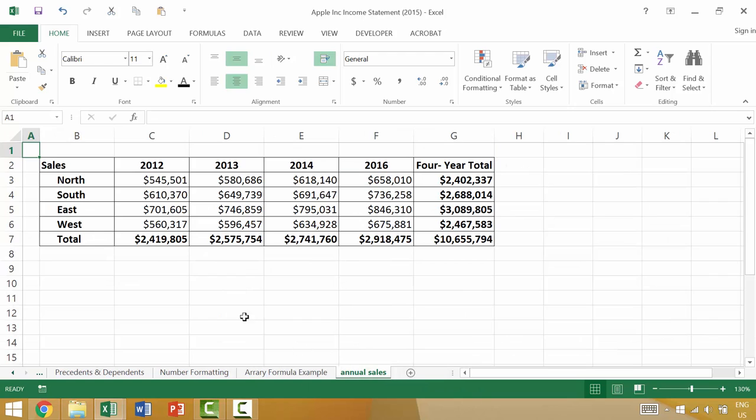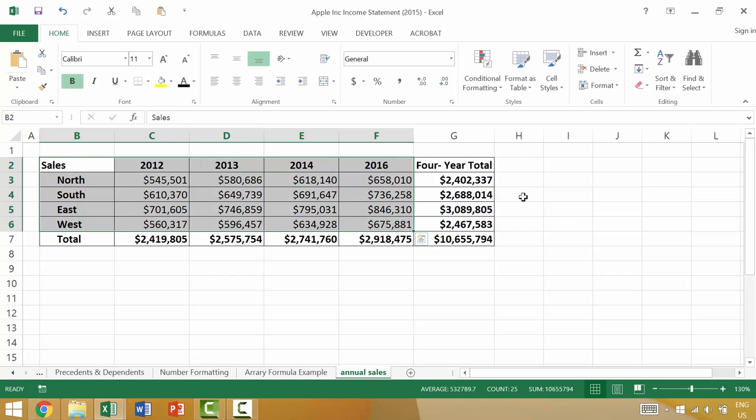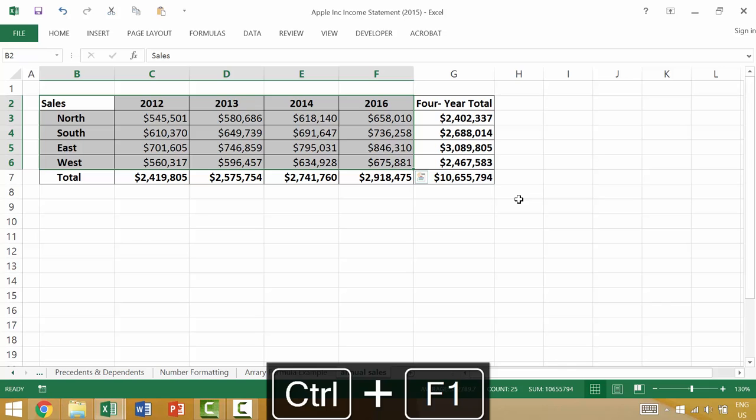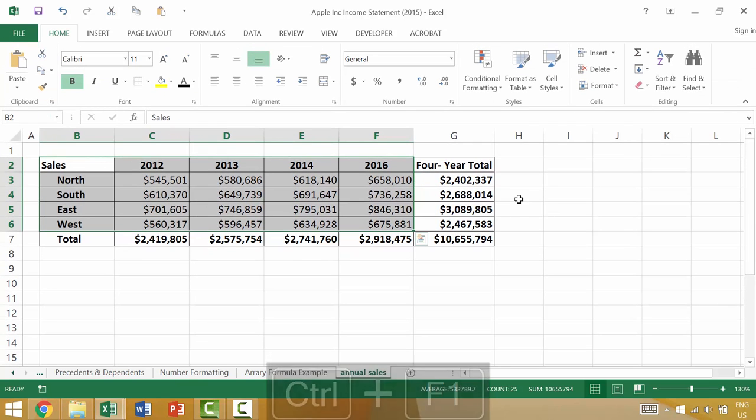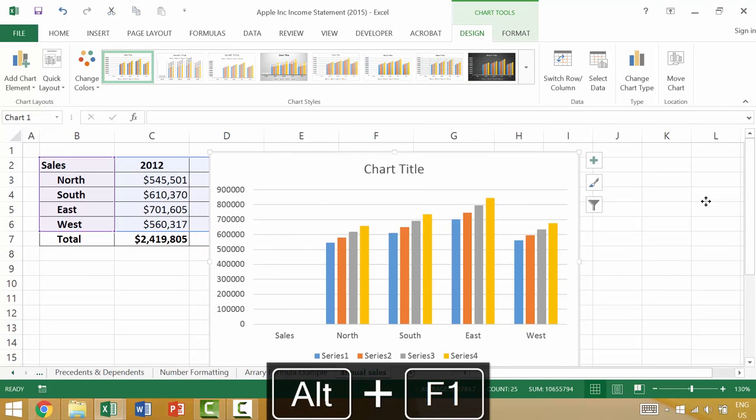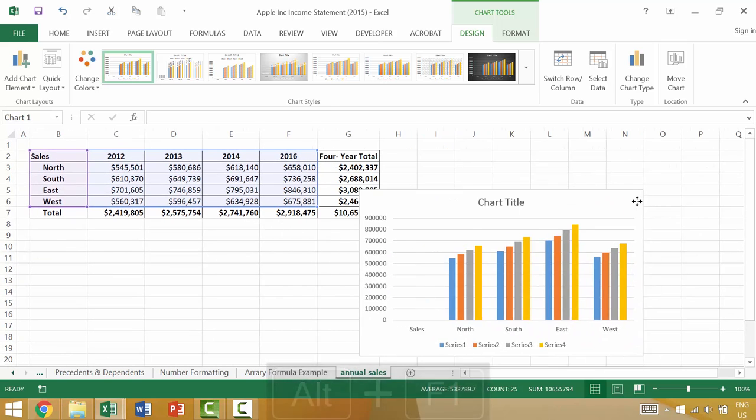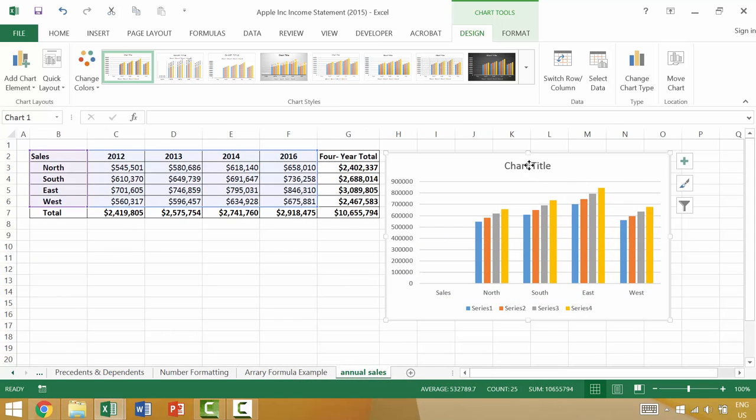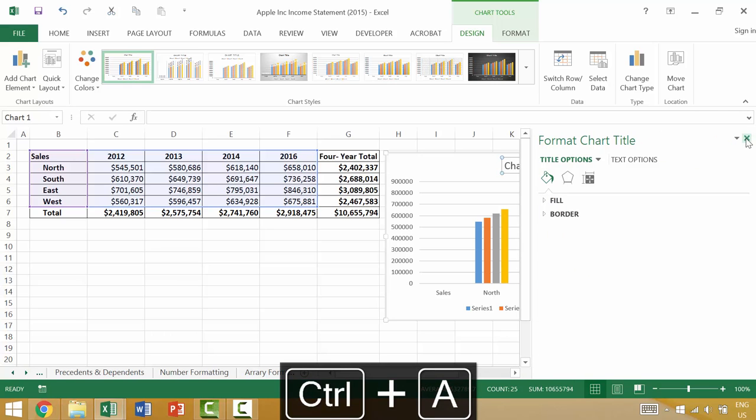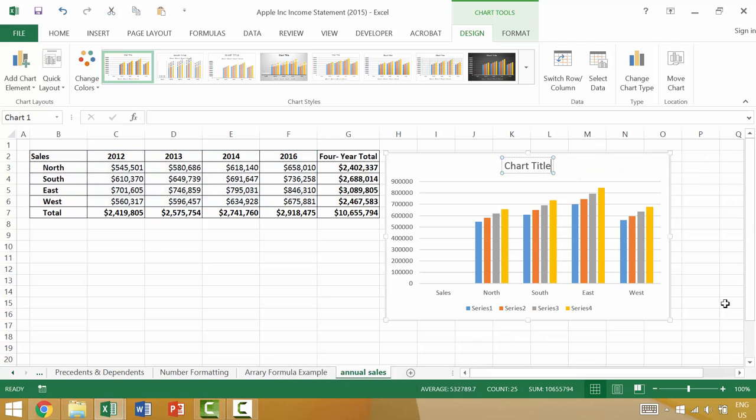Now, if you wanted to, say, create a chart, maybe go over here to this tab or this worksheet called Annual Sales. We can create a chart by selecting the data we want to graph or put in our chart, and then we press Alt+F1, pressing Alt, not Ctrl+F1, clearly. I did that wrong. Alt+F1 will create a chart inside the existing worksheet that you're working with. So there's a little chart. Maybe it's annual sales by region.